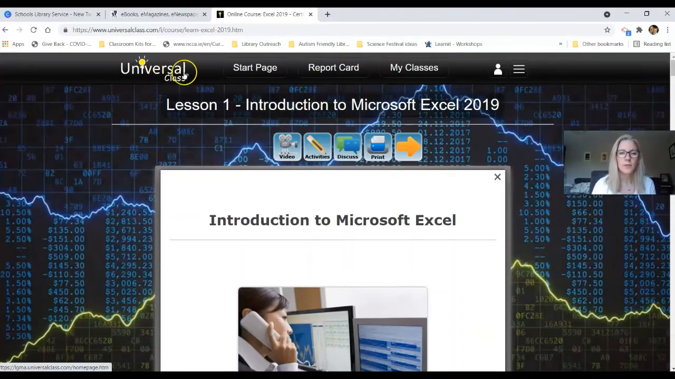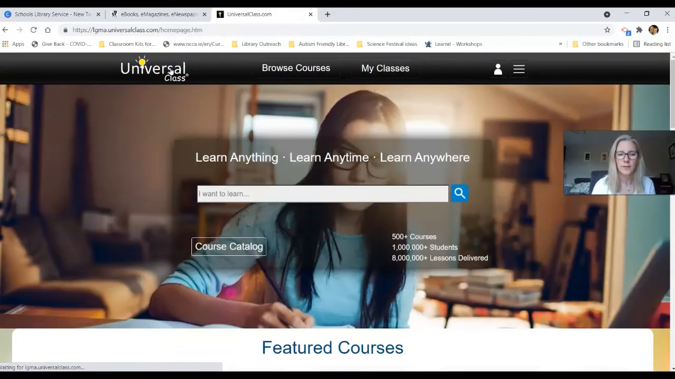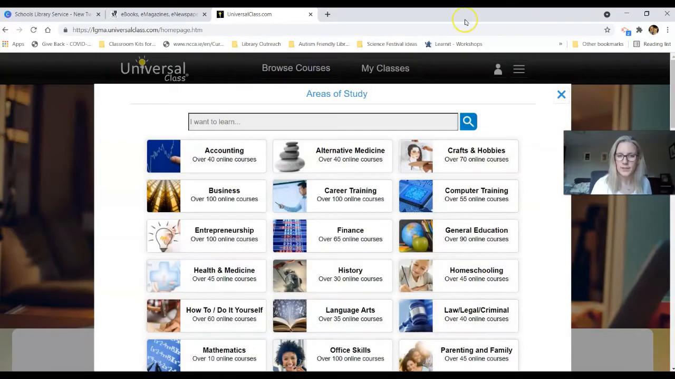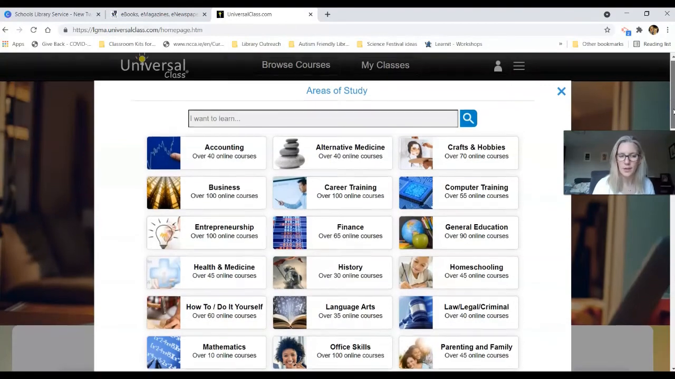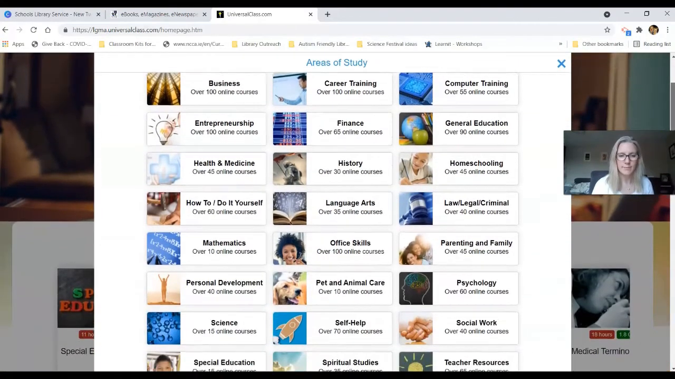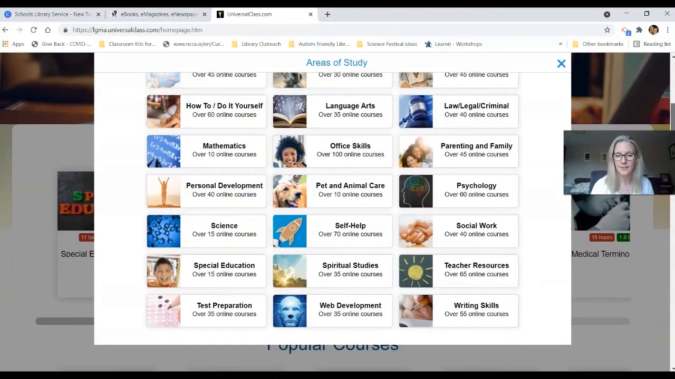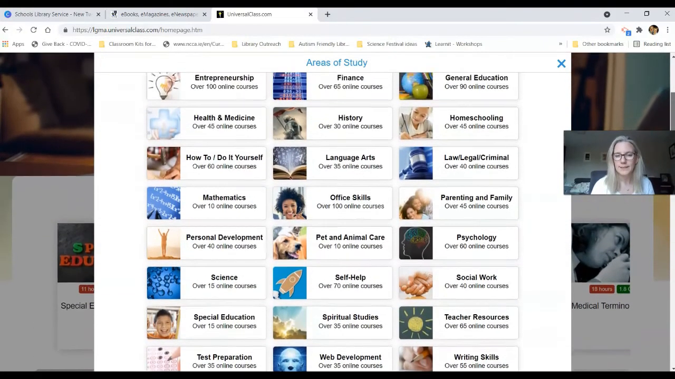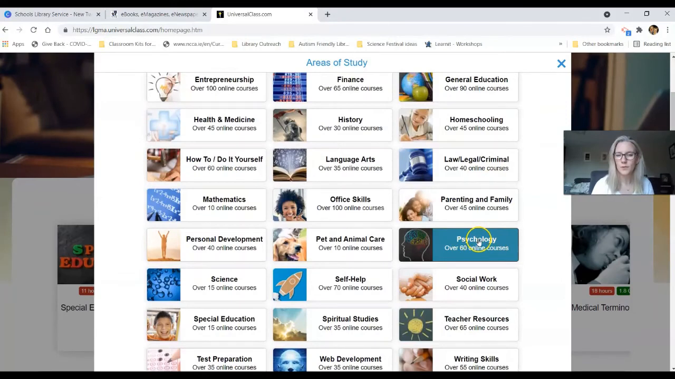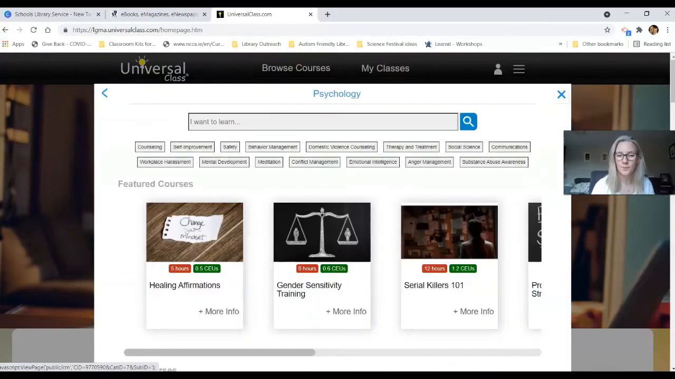And then we just go back to the Universal Class homepage again. We'll just have a look at some of the other courses. So again, you can see the breadth of courses that we have here. You have things like accounting, business, health and medicine, maths, personal development, teacher resources, writing skills, web development, psychology. So there's quite a few to choose from.